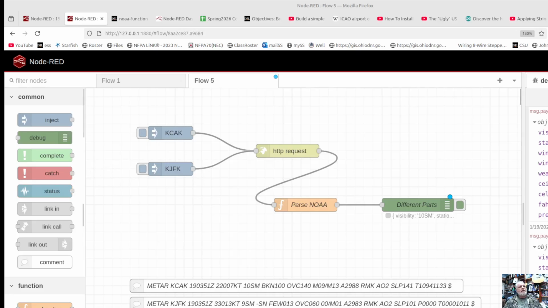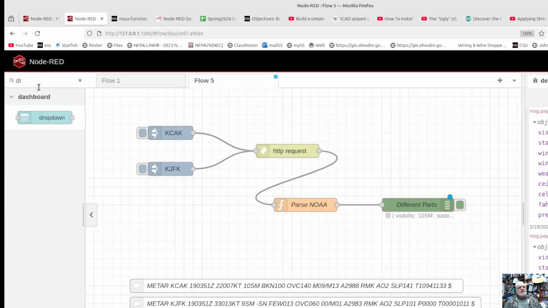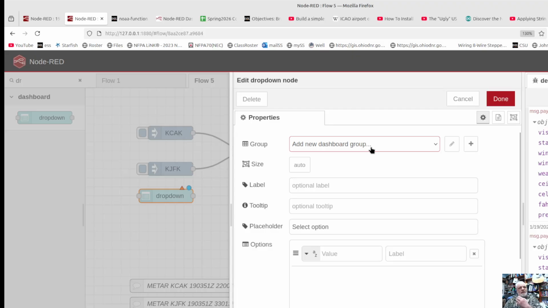Alright, so now what I would like to do is incorporate the dashboard feature. And so what I want to do is I'm going to grab a drop down. So I'm just going to do a search here and grab a drop down. And the drop down is under the dashboard, as you can see right here. But this will allow us to put different options in there and use a graphical interface instead of the inject buttons. Now I'm going to go ahead and leave the inject buttons just for testing of the flow.